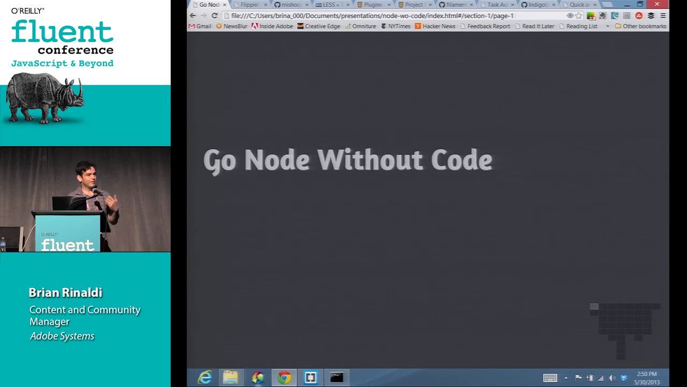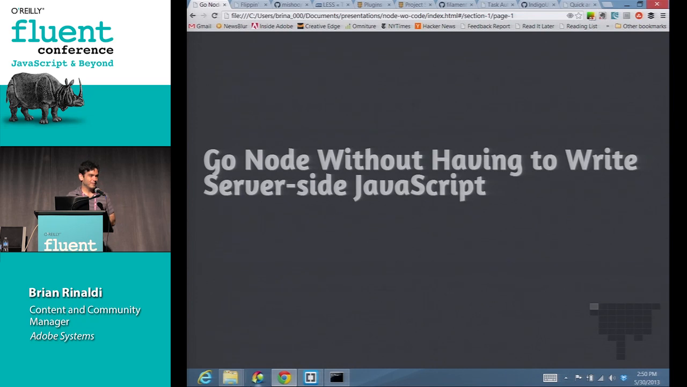So the name of the presentation is Go Node Without Code. Obviously, you probably know that because you read it on the schedule. But I'll admit at the start that I kind of tricked you a little bit, because it's not really Go Node Without Code. We're not going to write no code. We're just not going to do any server-side JavaScript stuff. But this title isn't quite as catchy as the other one, so I just decided to go with the shorter one.